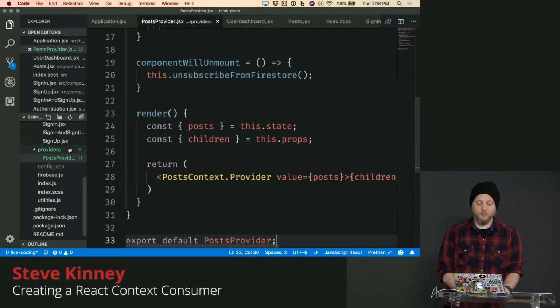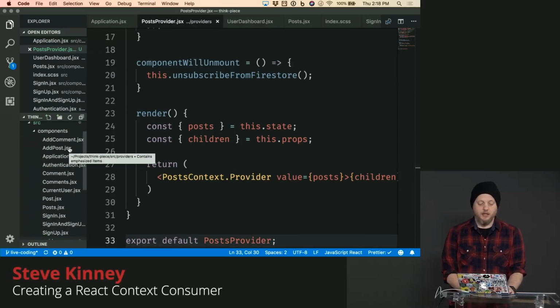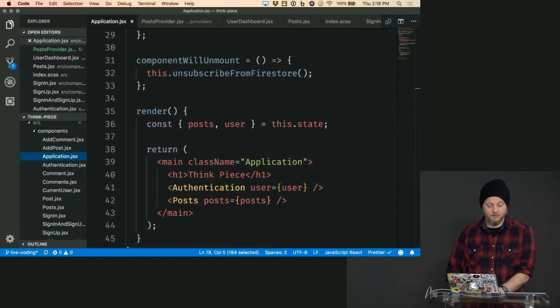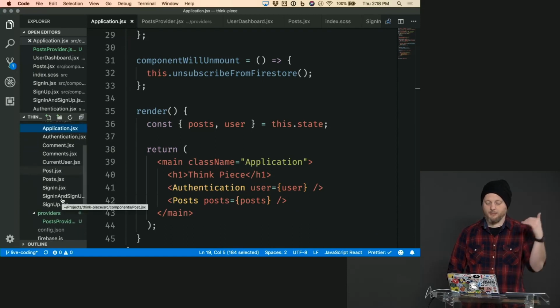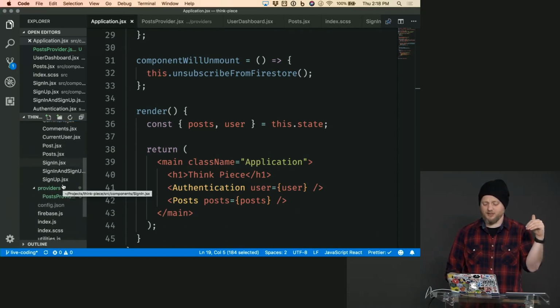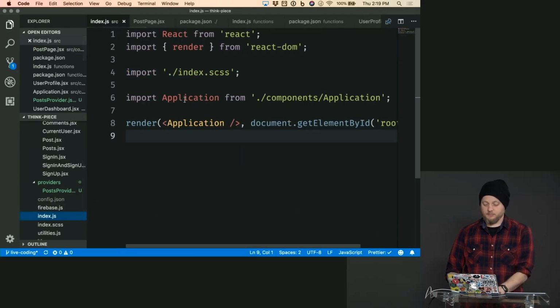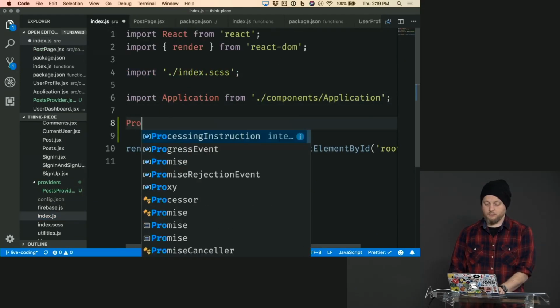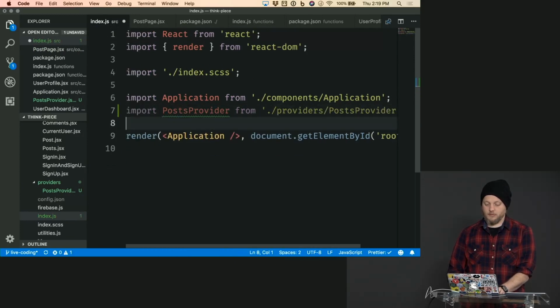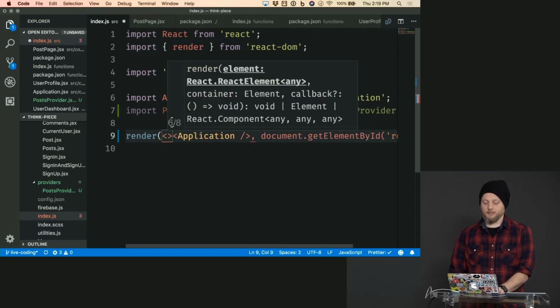Right now our application still works because everything is in application still. But what we'll see that we can do is first we need to wrap some higher level, some top level component in the provider itself so things can hook into it. So I'm just actually going to go to index. I'll wrap the application. This is very similar to if you use like Redux React.